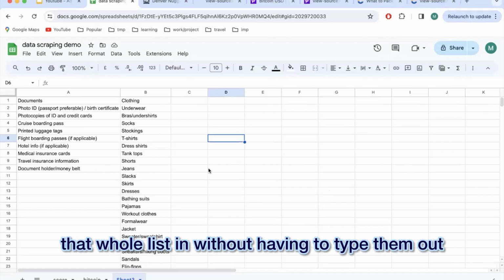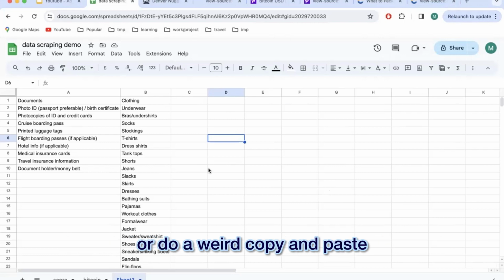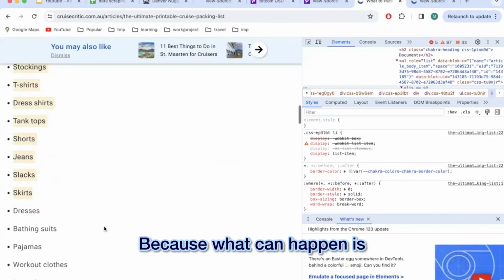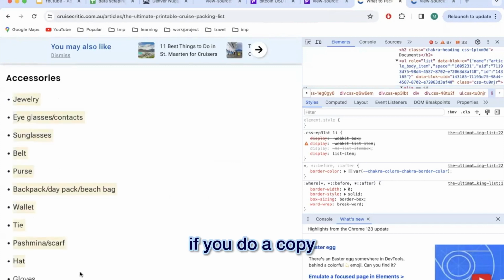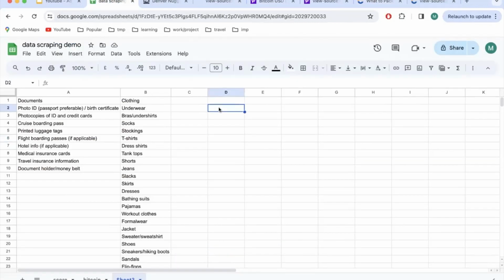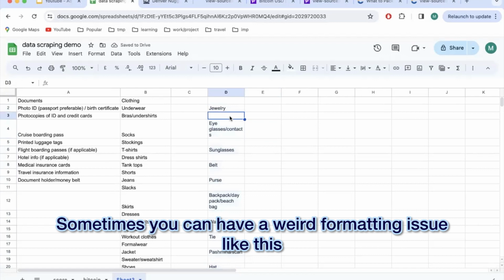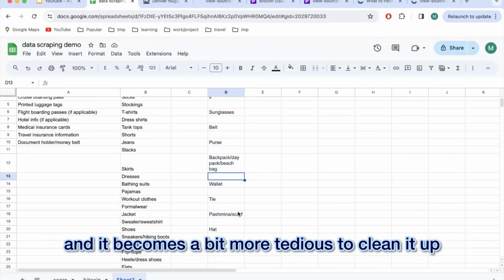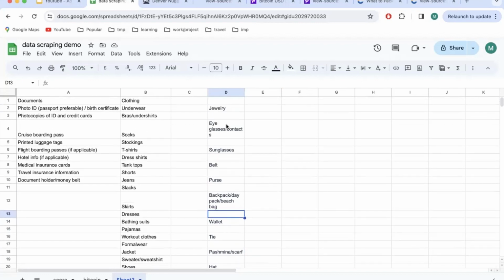If you have a web page with a long list, this is what you can do to import that whole list in without having to type them out or do a weird copy and paste. Because what can happen is if you do a copy and paste from here, sometimes you can have a weird formatting issue like this. And it becomes a bit more tedious to clean it up.